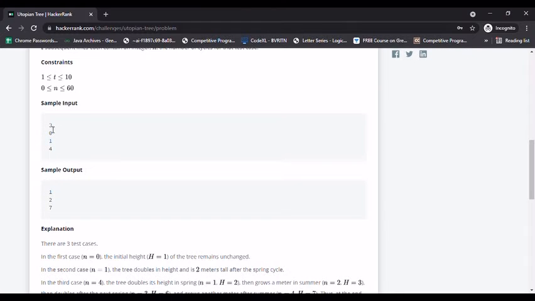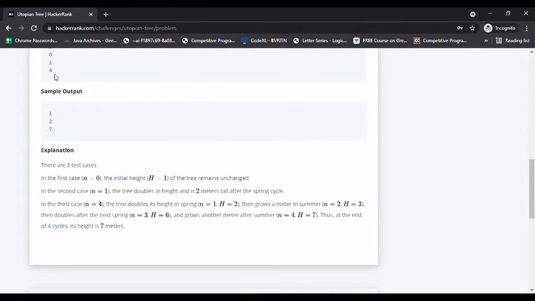Here we have 3 test cases, and for the first test case the input is 0, hence we give 1. It's the initial height of the tree. In the second test case the input is 1, so here we print the height of the tree at the end of the first cycle. And in the third test case the input is 4, that is the number of time periods is 4, and here the result will be 7, as you can see in the explanation.